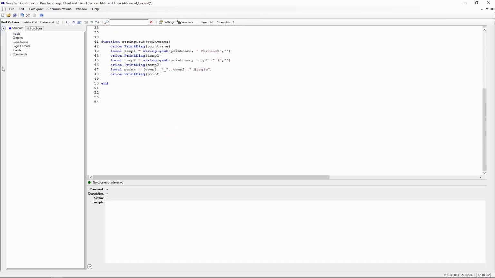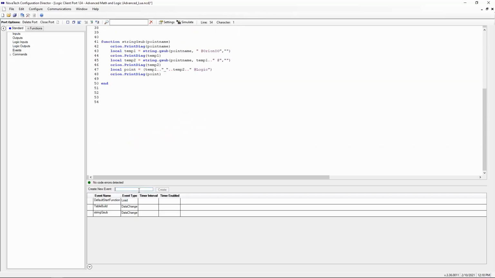We're going to make another event. Let's call it string find. And we'll make it a data change event as well. Now what I want to do again is pass the point name in here so I can do some manipulation as well.